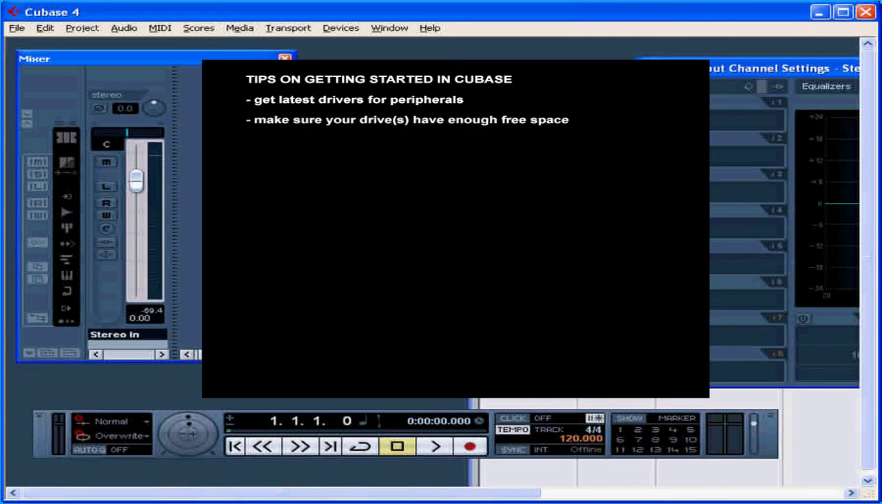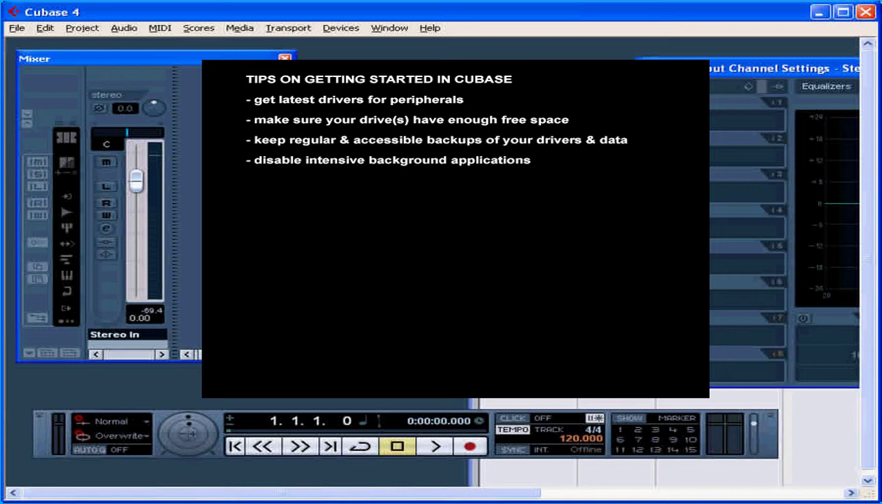You may also have to reinstall your operating system. Starting with a clean slate often gets rid of many problems. If you back up your drivers and data regularly, reinstalling your OS won't be such a hassle.